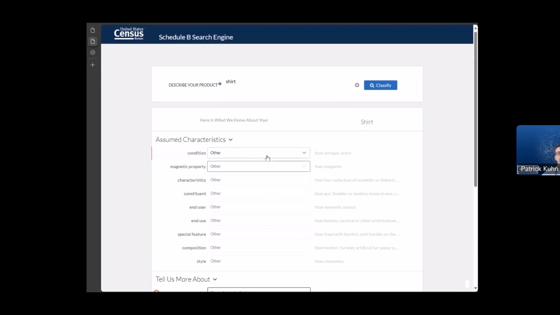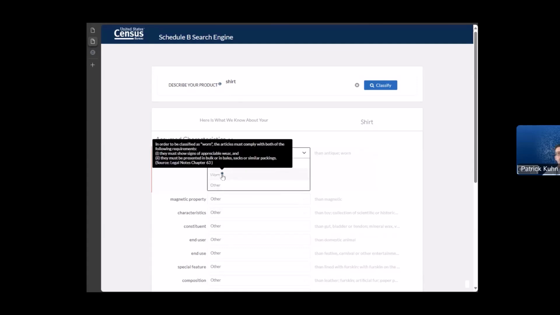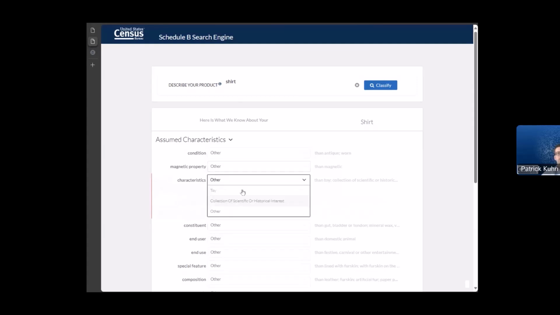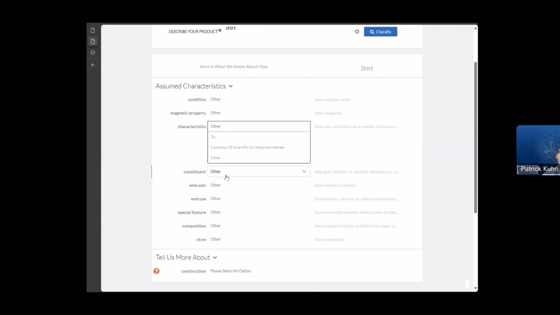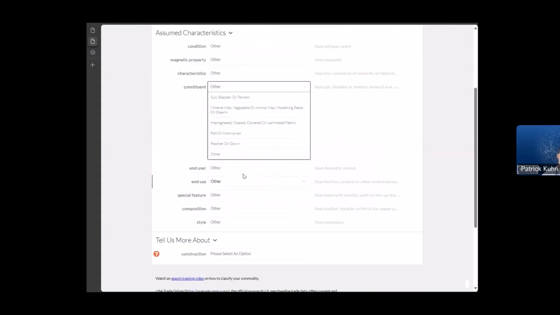In this case, for the shirt, it makes some assumptions about the condition of the shirt. It assumes the condition is not an antique, not worn, or other. If you want to know the definition of worn, hover over the asterisk, and this will give you the definition. It assumes there's no magnetic property. It assumes the characteristics is not a toy or collection of a scientific or historical interest. It assumes the constituent is not gut, bladder, or tendon. It's not impregnated, coated, or covered with, or laminated with fabric.